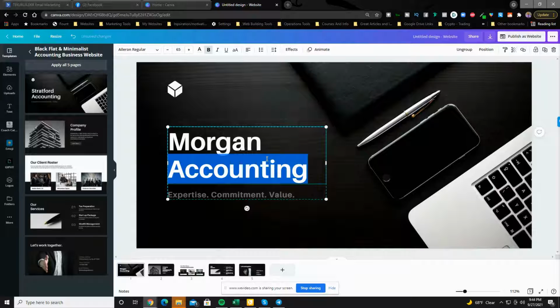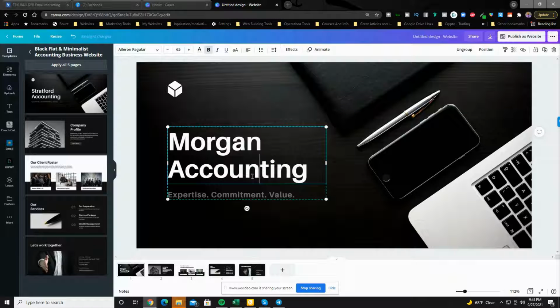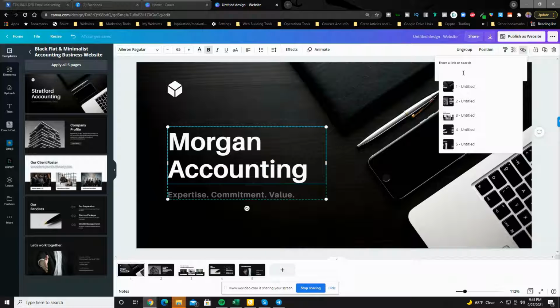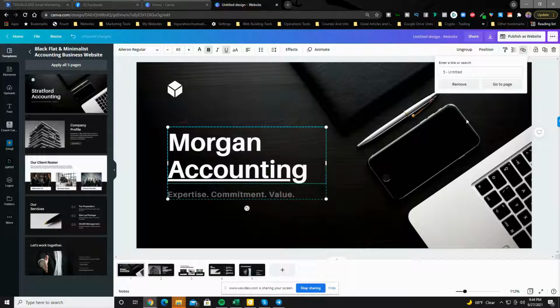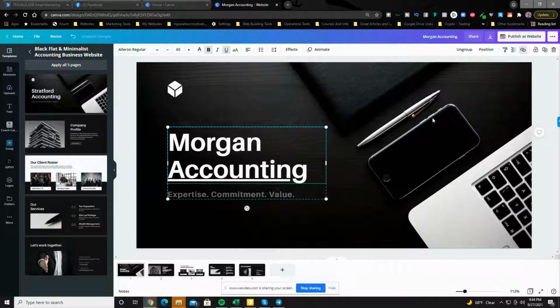Need to add a link? I highlight it. Highlight like you would highlight anything else. Go up here, it says link, and you will put in the link that you need. Now you can reference the other pages. Boom. So now this is now a link, right?